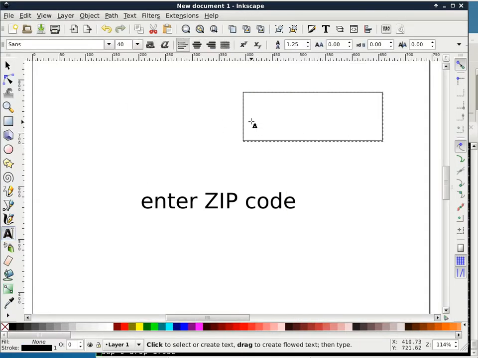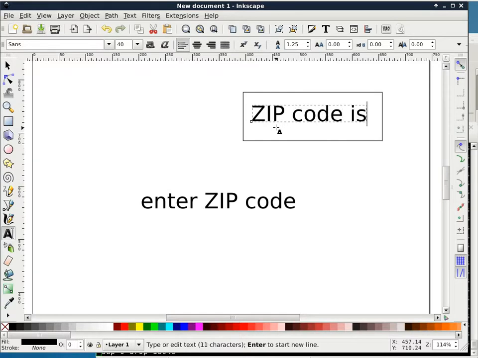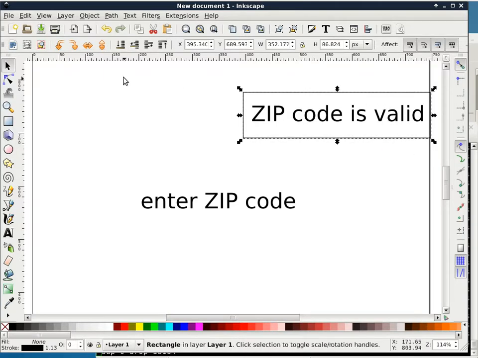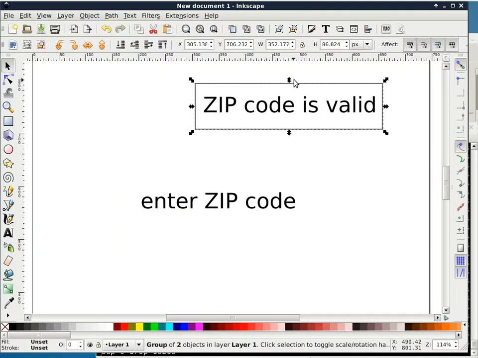The condition that we are checking here is zip code is valid. Instead of checking invalid, I'm checking valid. It has to do with the nature of this kind of loop here. So we have a condition. Let me group these two so we can drag both of them around at the same time. All right, I have an action, which is enter zip code. I have a condition, which is zip code is valid. That can either be true or false.